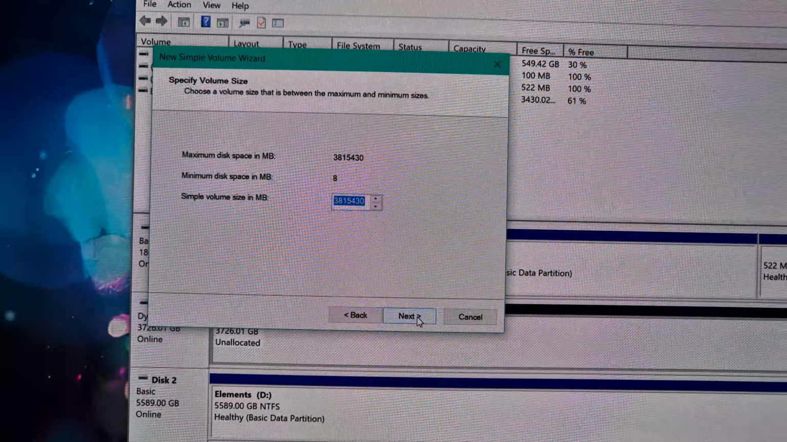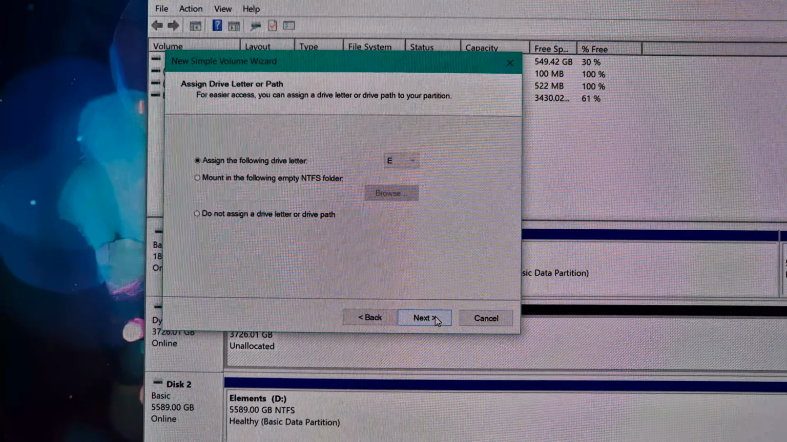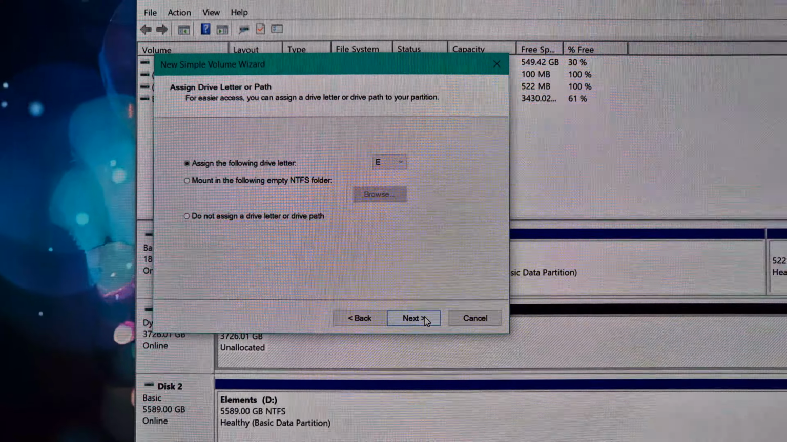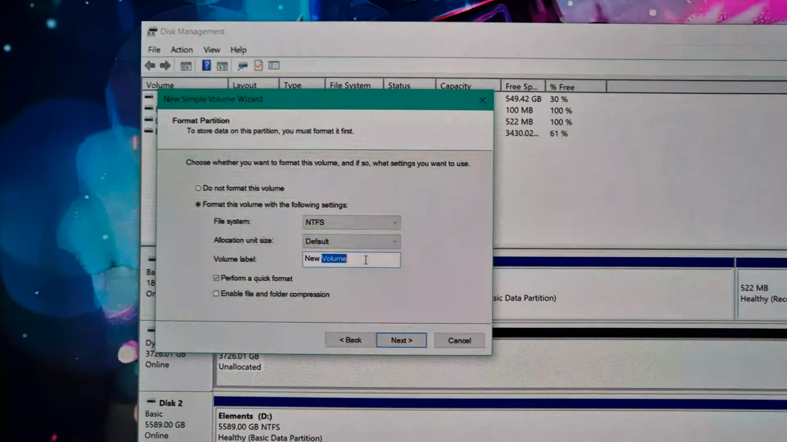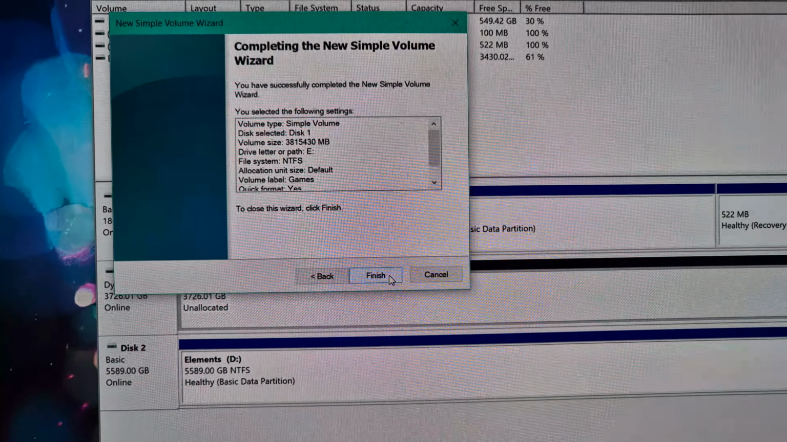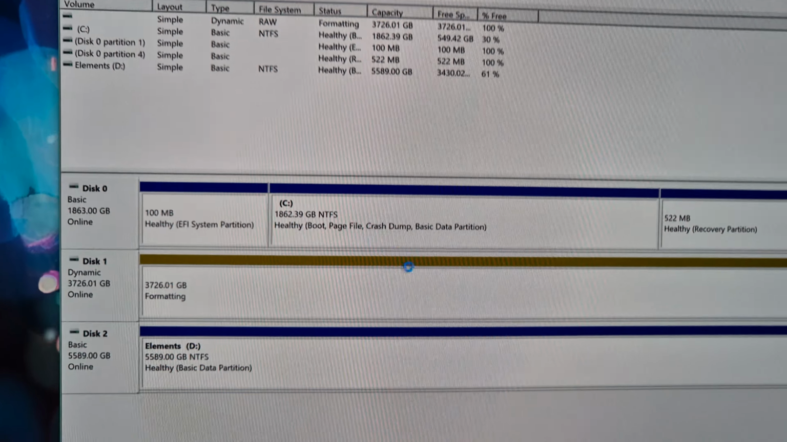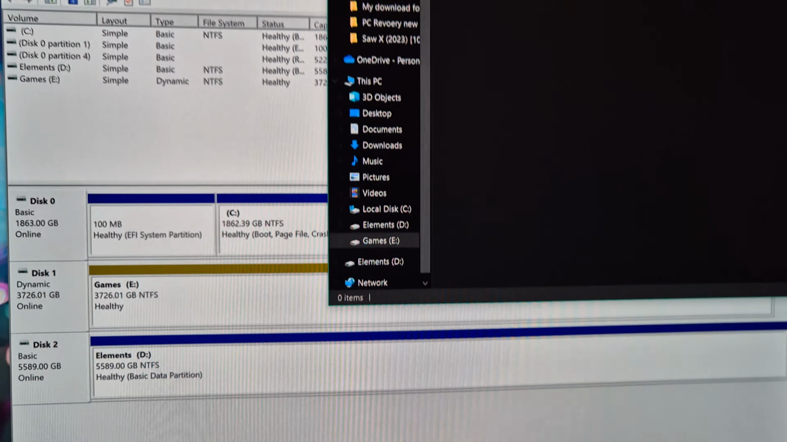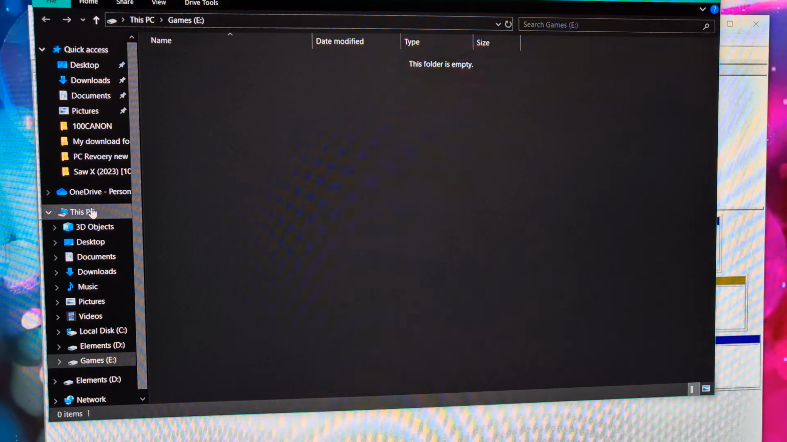And that's how much you're gonna get, 3.8 something. And we're gonna call it, let's say, E, or any other names that you would like, and I'm gonna name it games, just like that. That's gonna be what this thing's gonna be called. I'm gonna press finish and it should automatically have the drive on. So here we have the drive functioning right here. You can see it in there as well.